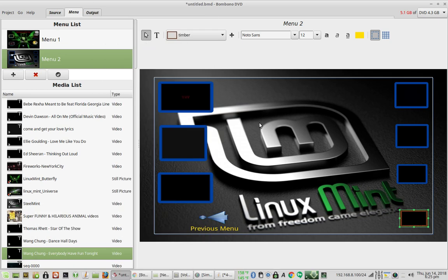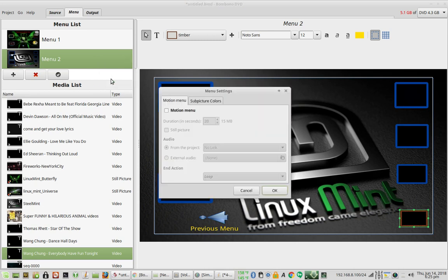Okay, so now I've designed my menus, which, as you can see, is pretty simple to do. Now, in this one, I'm not going to use a motion menu. If I want it to be a motion menu, I can. I can use a still picture. If I want an audio track, I can. In this case, I'm not going to put an audio track because it's a whole bunch of music videos.